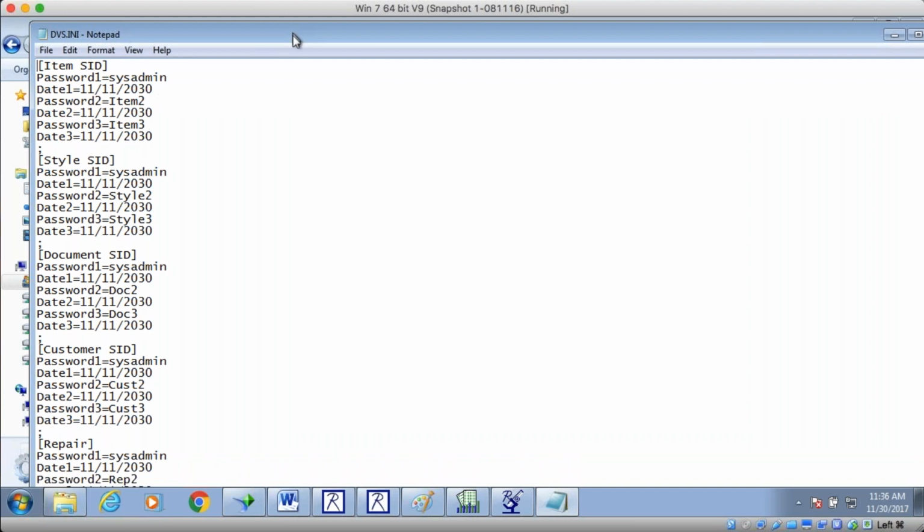The DBS INI is where the passwords are. The default for the file is that. That's the default expiration date for a DBS INI file. If you've never edited this file, then you will not be able to get into the advanced functions of DBS.